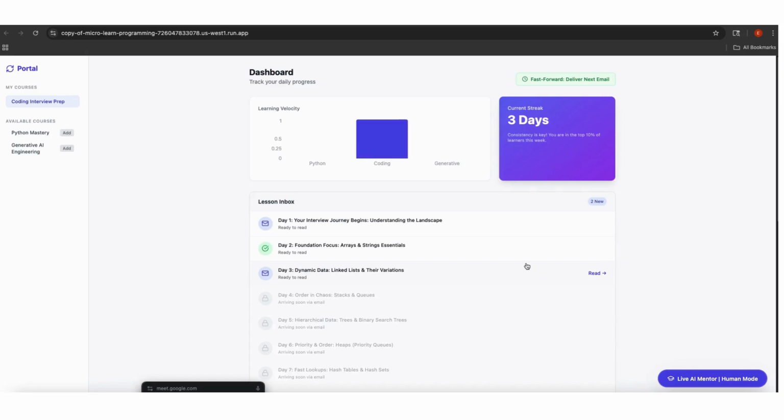With your existing account, all you need is your email ID to sign up. As soon as you go in, you'll see the portal that shows all the different lesson options: Python, generative AI, and then coding interview prep. Let's go with the Python.